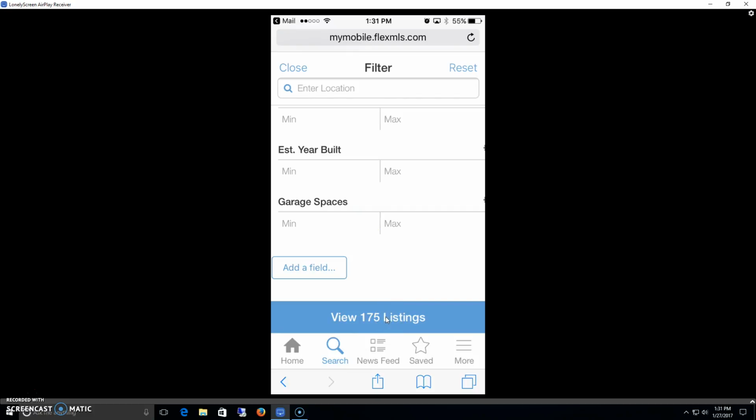Okay. And after entering in all my criteria, if I wanted to reset back to the original, I could just click this reset button, and that'll take me back to what we're looking at here, minus the garage spaces. Alright, so now I'm going to go ahead and click on this close button over here to take me back to my search results.